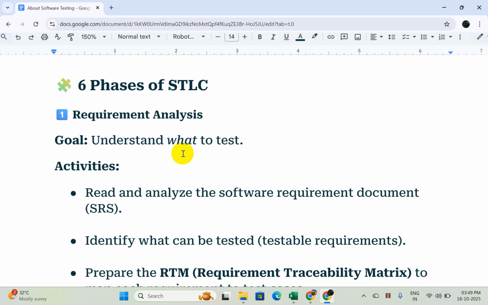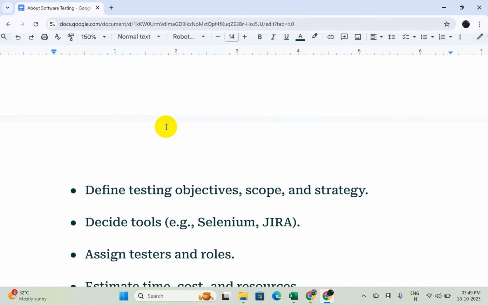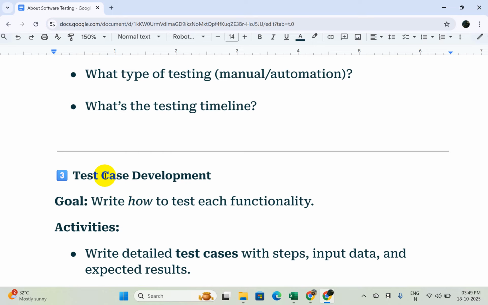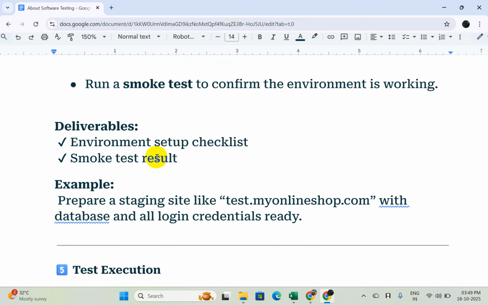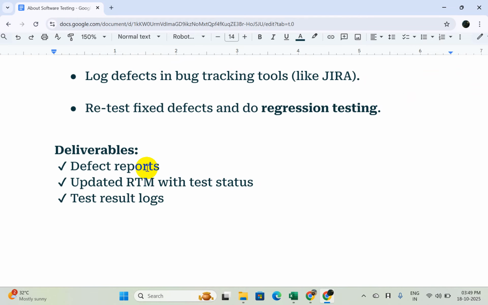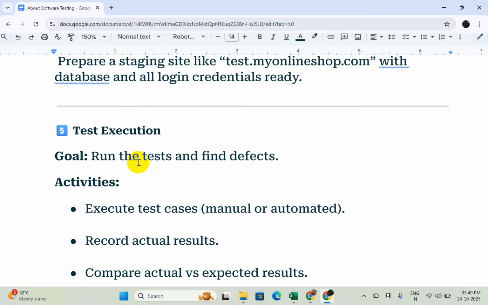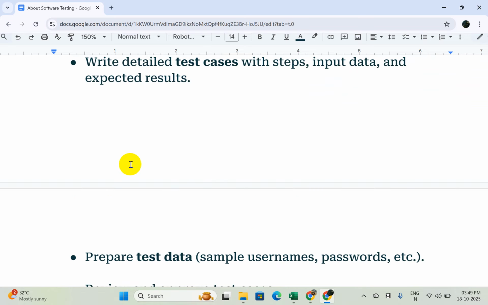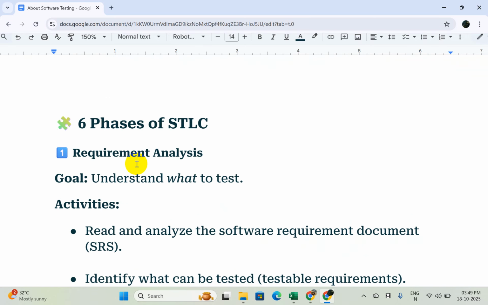In STLC, there are six phases: requirement analysis, second is test planning, third is test case development, fourth is test environment setup, fifth is test execution, and sixth is test cycle closure. So see friends, there are six stages as I mentioned in the STLC.